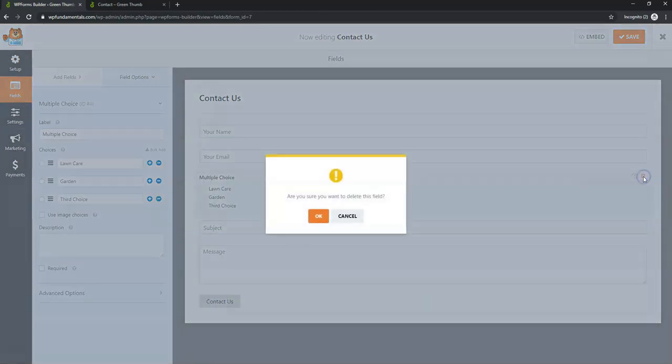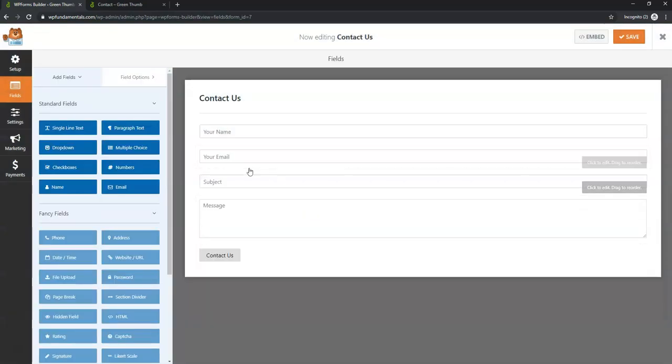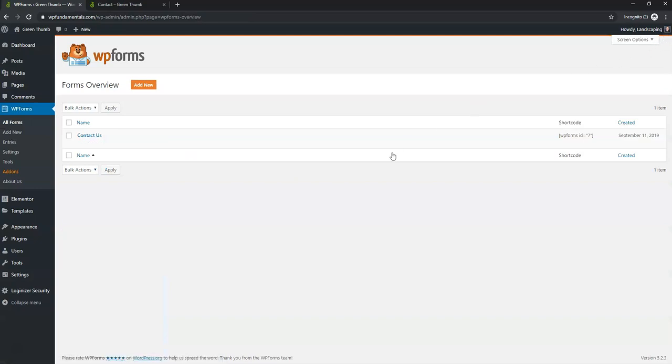I'm going to delete that by clicking right there, and then I'll click OK to delete the field. I'm going to leave it as is and just save it for this example. Once we do that, we're going to have to click X right up here, and then go over and find our short code. Our short code is right here, WP Forms ID equals 7.